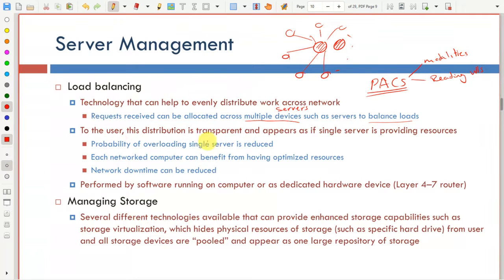So to the user, this distribution is transparent, meaning that it appears as if it's a single server providing the resources. Let me give you an example that we all know. How many people use Google Drive? Is it just me, or do many other people use that? I think many people in the world have Google Drive, maybe hundreds of millions of people. Whenever you're accessing Google Drive, is it just one server handling all the requests from all the users all over the world? It doesn't make sense, right?